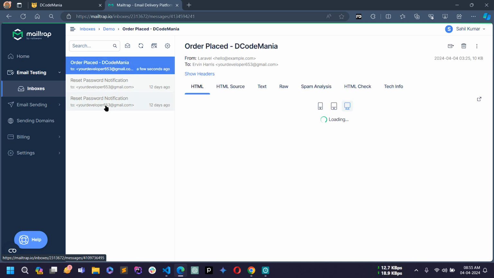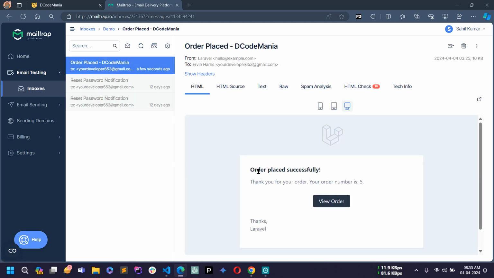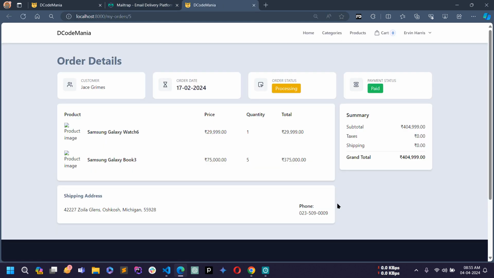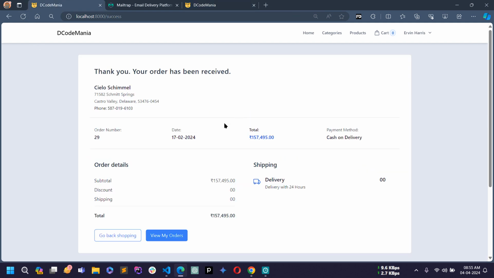Now if I open this mail, then here you can see "Order placed successfully, thank you for your order. Order number is 5." And if I click on this button, View Order, then it will redirect to the order detail page, which is static as of now. So we will make this dynamic later, okay. So I think this is working fine.